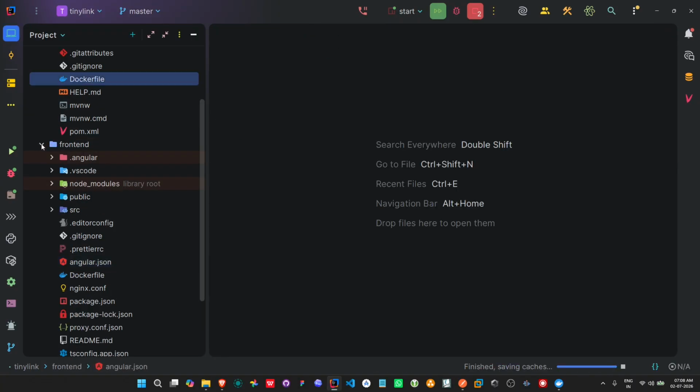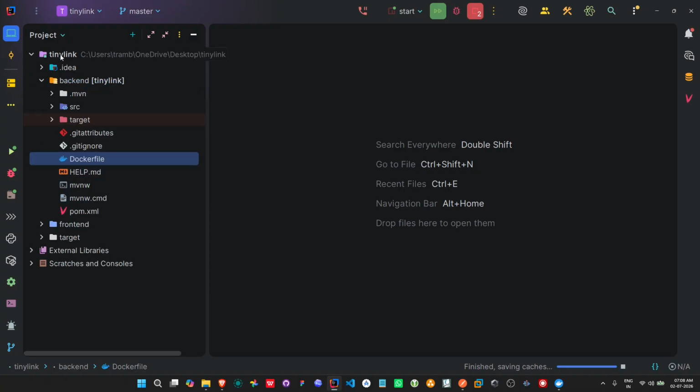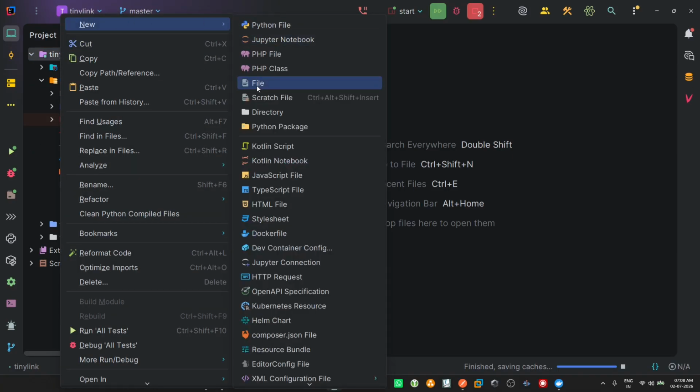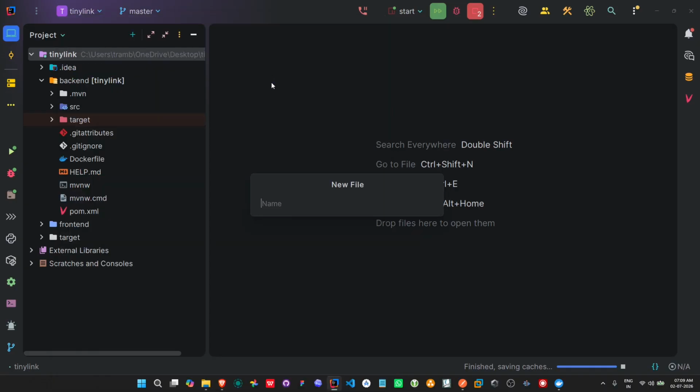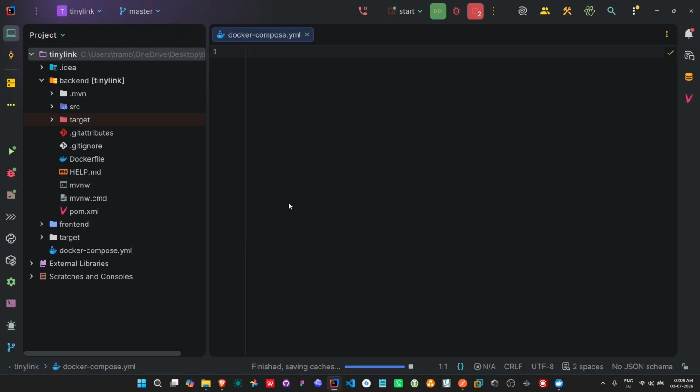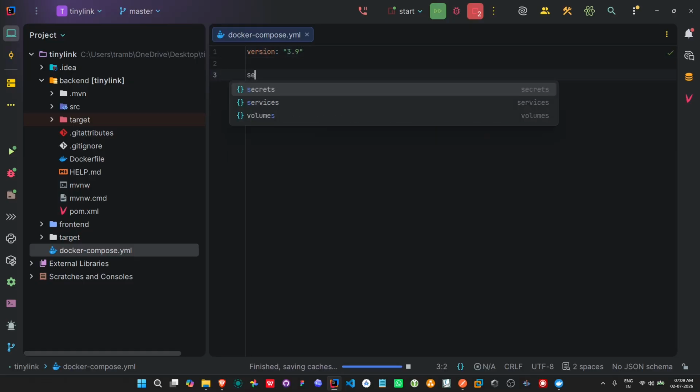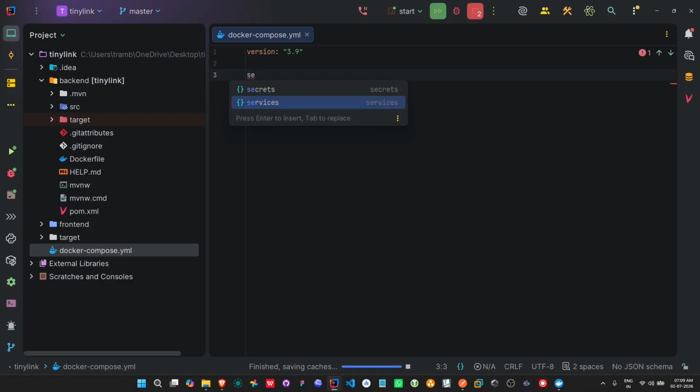Now let's create our docker compose file. So under the tiny link directory, let's create our file, docker-compose.yaml, like this. Okay, so let's have the version 3.9. Now let's have the services.